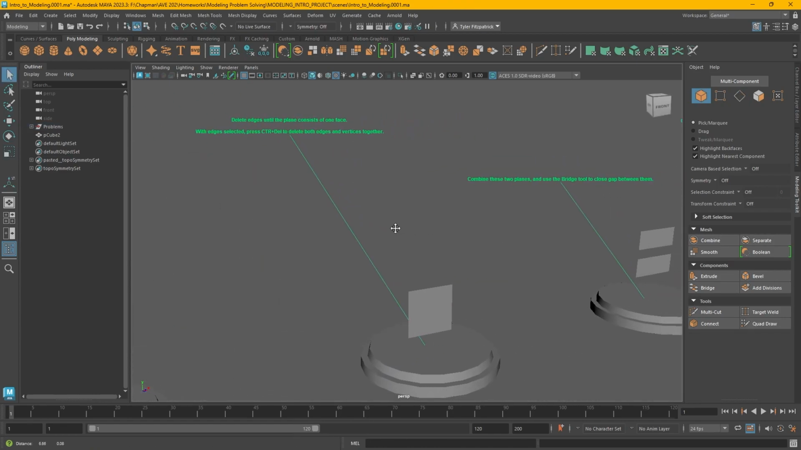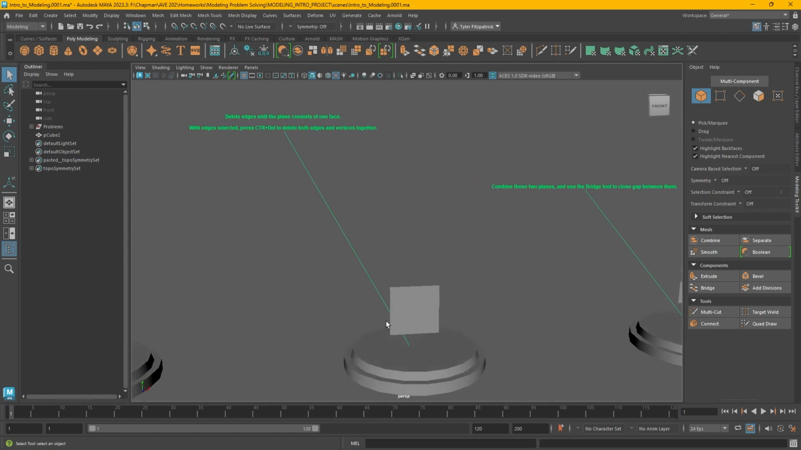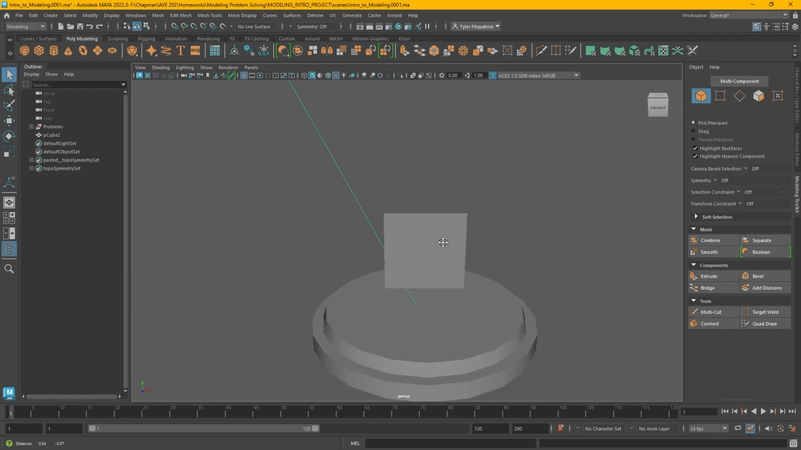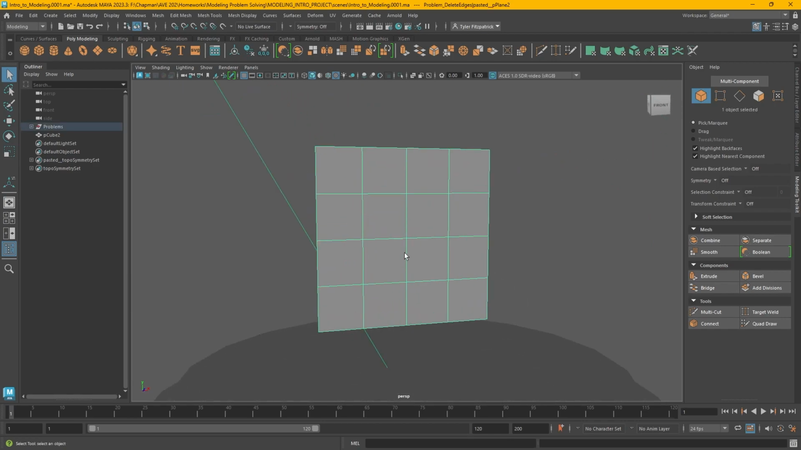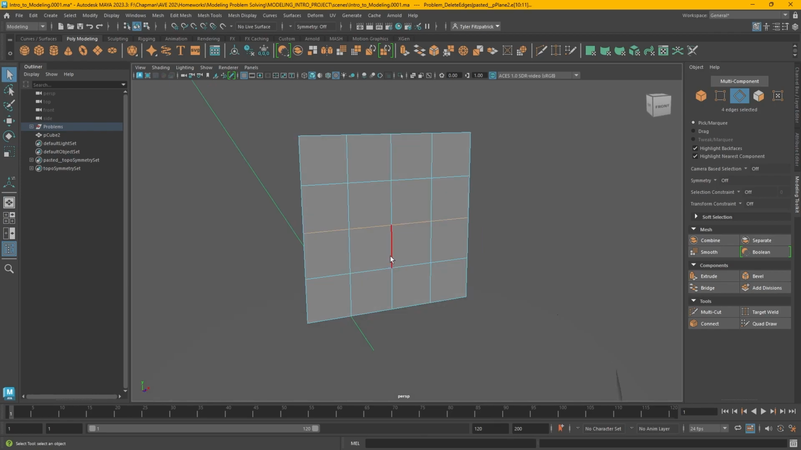So the next task is to delete edges until the plane consists of one face. Let's assume we want to make one face with just 4 edges and 4 vertices. Now it seems like it might be pretty straightforward. You would just go to edge mode and start deleting edges, right? So if I double click this edge, it'll select all these connected edges, and I'm just going to hit the delete key. And it looked like it deleted everything just fine, right?